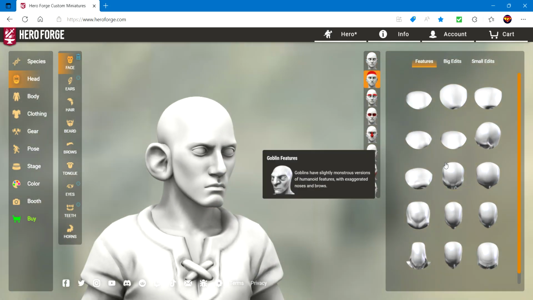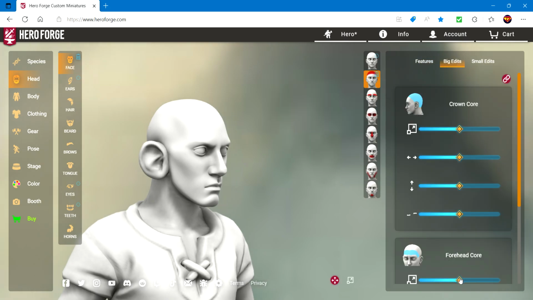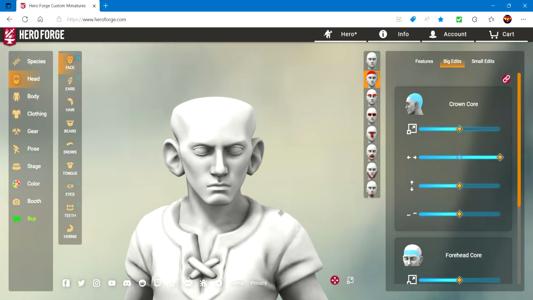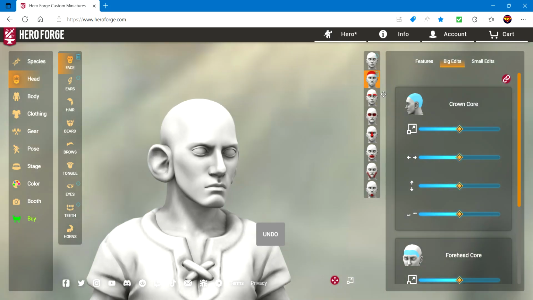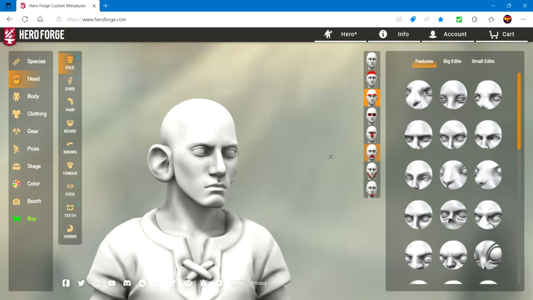You've got different heads, and then you can change big edits and small edits. Control Z, greatest tool you can ever have. Right, I'm going to show you how you make an ape. So if I can remember.